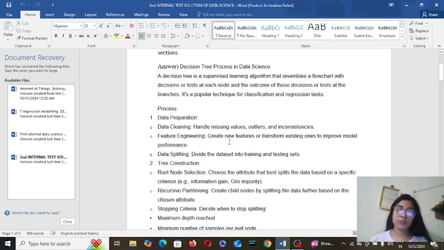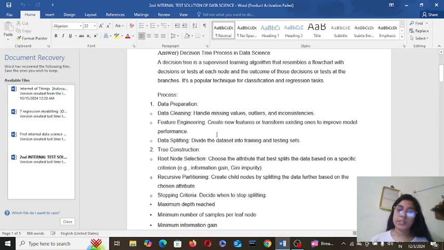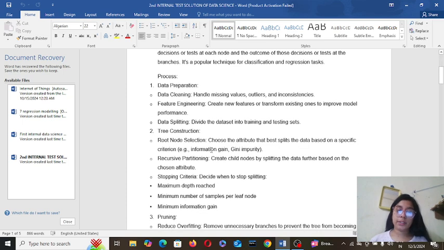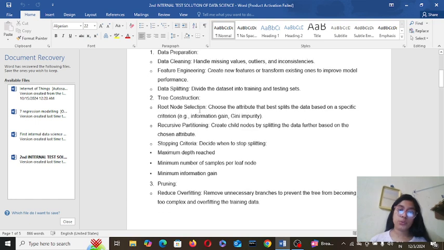So the process of decision tree: first is data preparation. In this, data cleaning handles missing values, outliers and inconsistencies. Then we have feature engineering: create new features or transform existing ones to improve model performance. Then we have data splitting: divide the data set into training and testing sets. Then tree construction. So in this, first is root node selection.